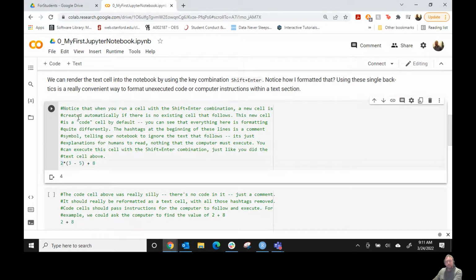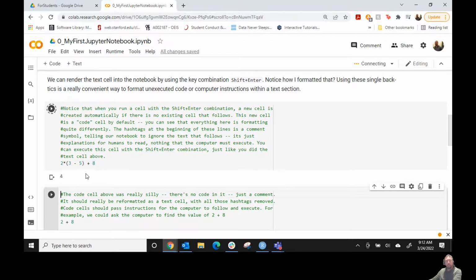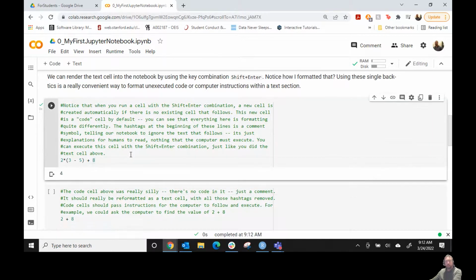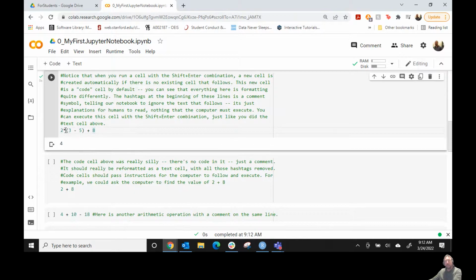And now this code cell is just designed to multiply 2 times the quantity 3 minus 5 plus 8. So Python can work just like a calculator. And so I get 2 times -2 would be -4, plus 8 gets me 4. So Python is a powerful calculator.